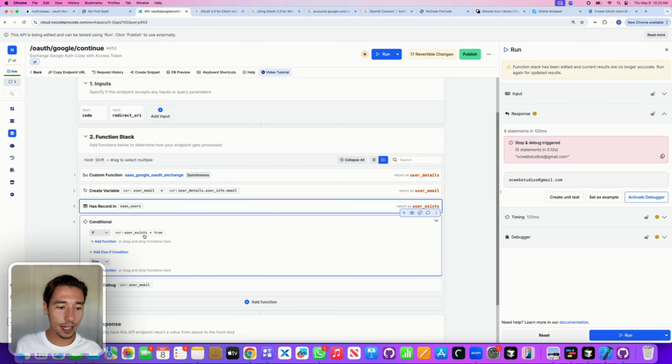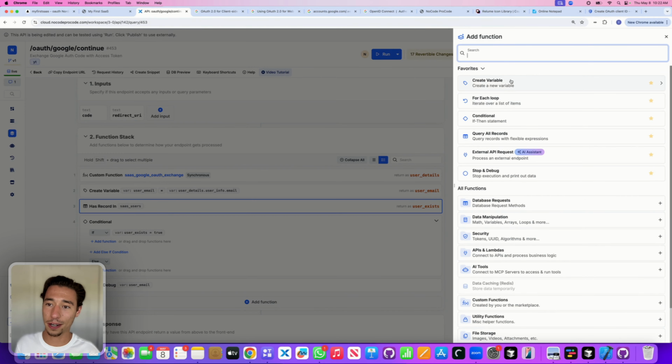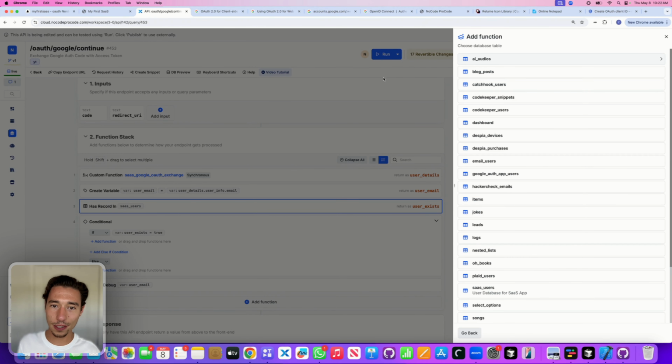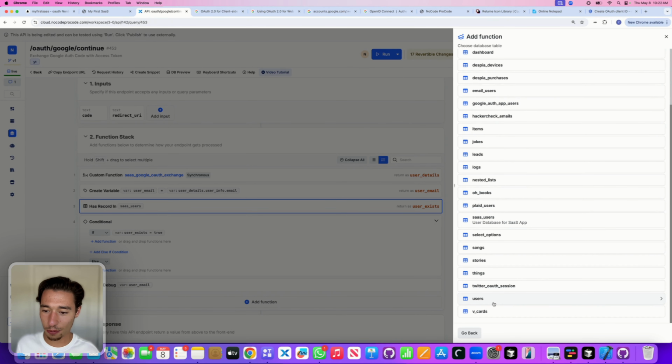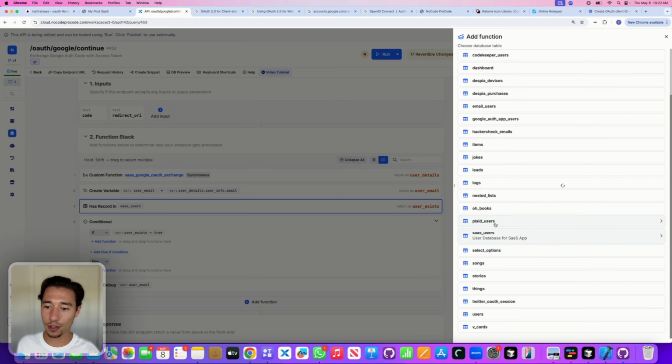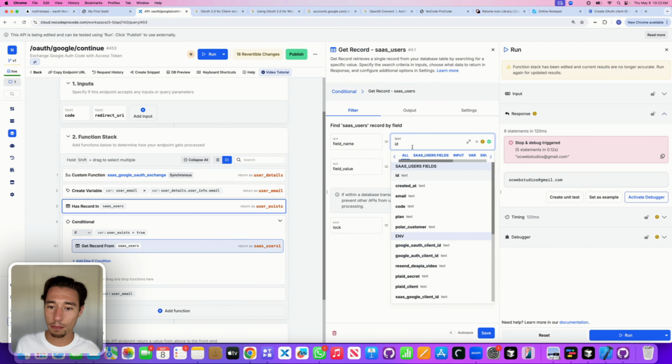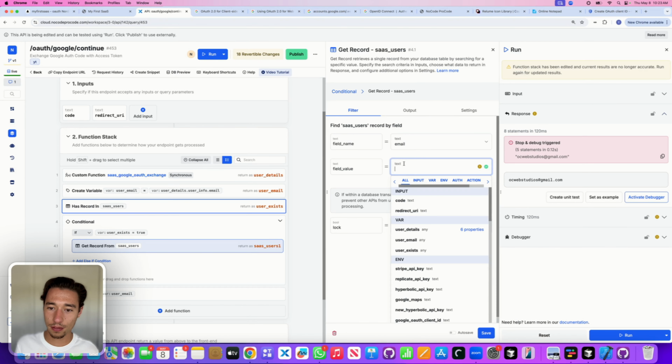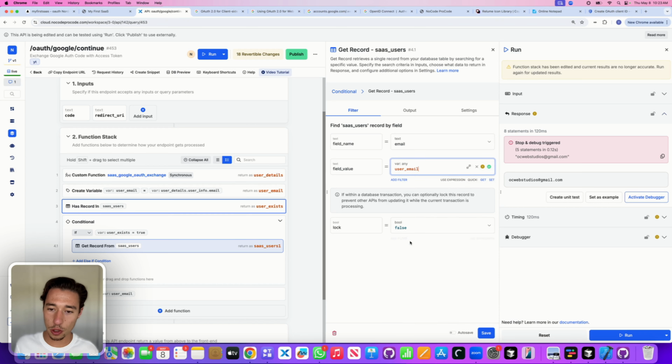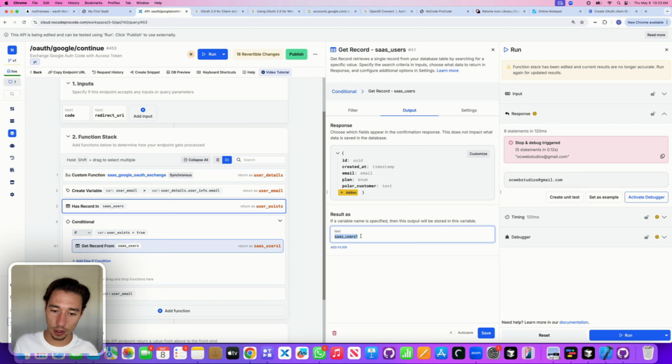So user exists equals true. Here's the thing. If the user exists true, we just need to get the user record. So we're doing a get record, and we're going to go right inside of here for SaaS users based on email. And I'm going to do based on the user email variable. And I'm going to call that user underscore record.